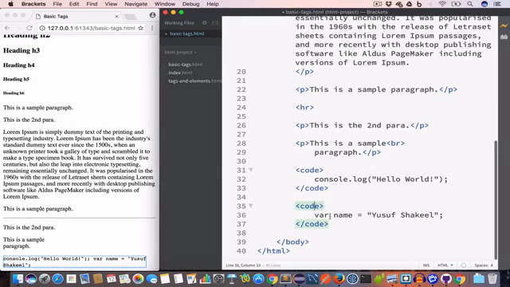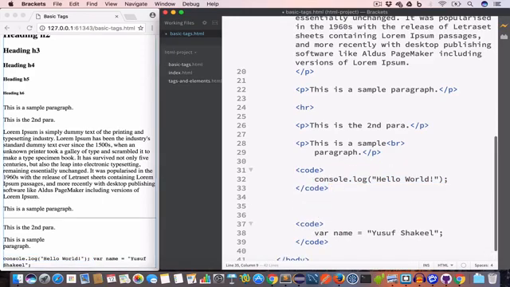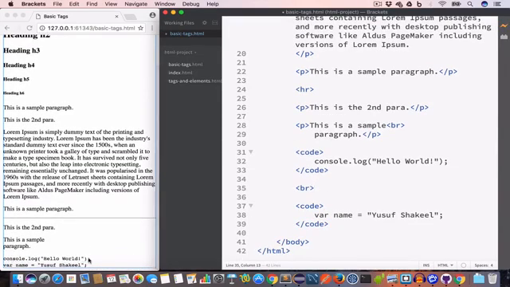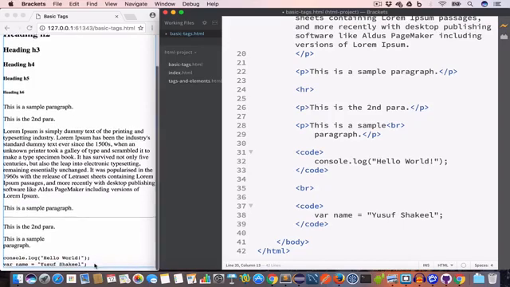So you can see the code tag is not a block element. So the next code that we have written, var name equal to Yusuf Shakil, starts right after the first code. In order to bring the second code element, that is the opening code tag, the content, and the closing code tag, after this first code element, we'll use the BR tag.